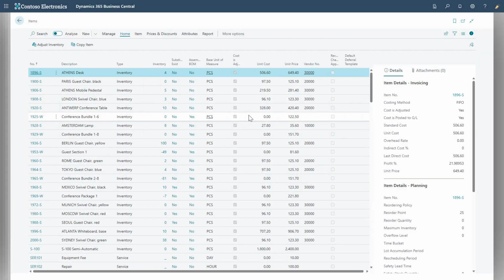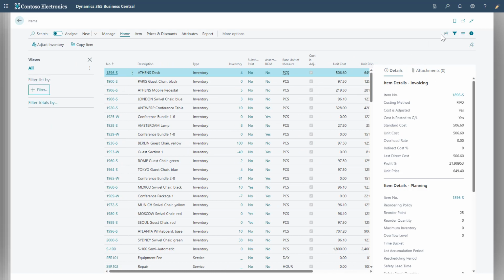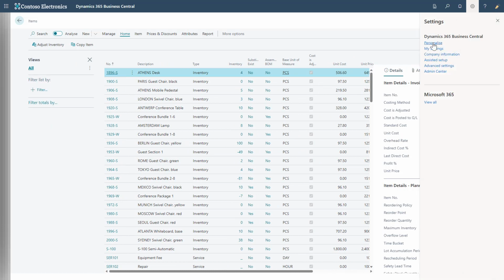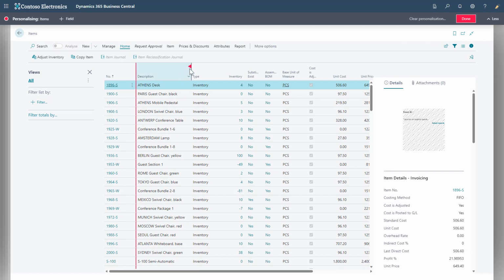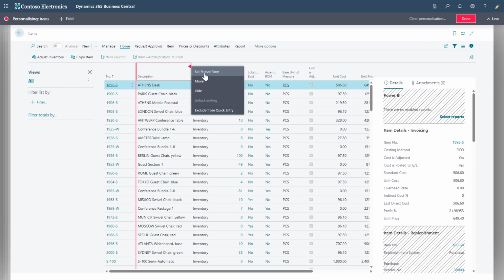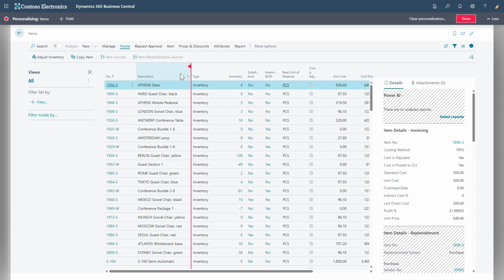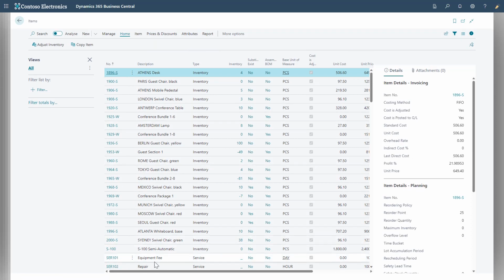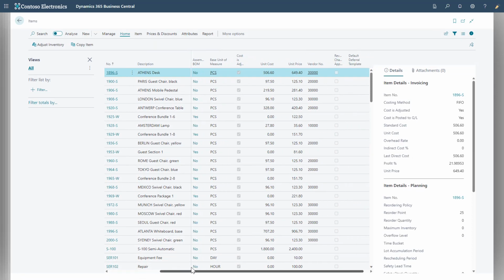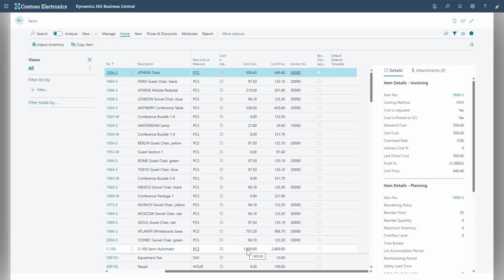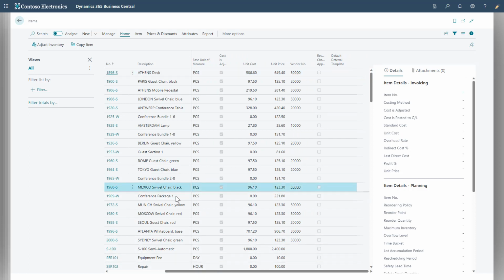Making the most out of freeze panes in Business Central can assist you in actually being able to see and remember what information you're looking at, particularly on pages with a lot of data. For example, here on the items page, when I've got multiple things open, I might find it useful to click on the cogwheel and go down to personalize to set a freeze pane via this red triangle here, and set freeze pane over the description column so that when I'm using the page now, everything behind that freeze pane stays on the screen when I scroll, so I can always see which item I'm referring to.